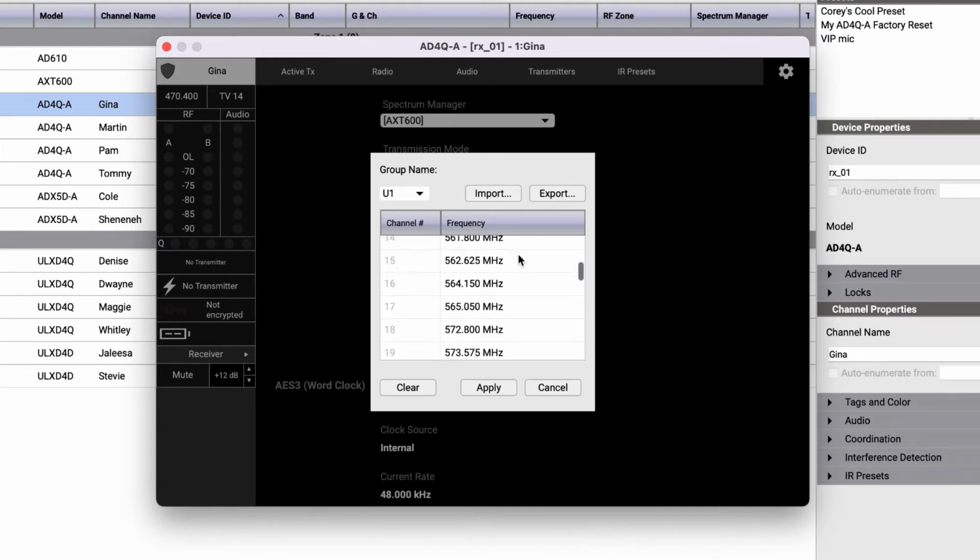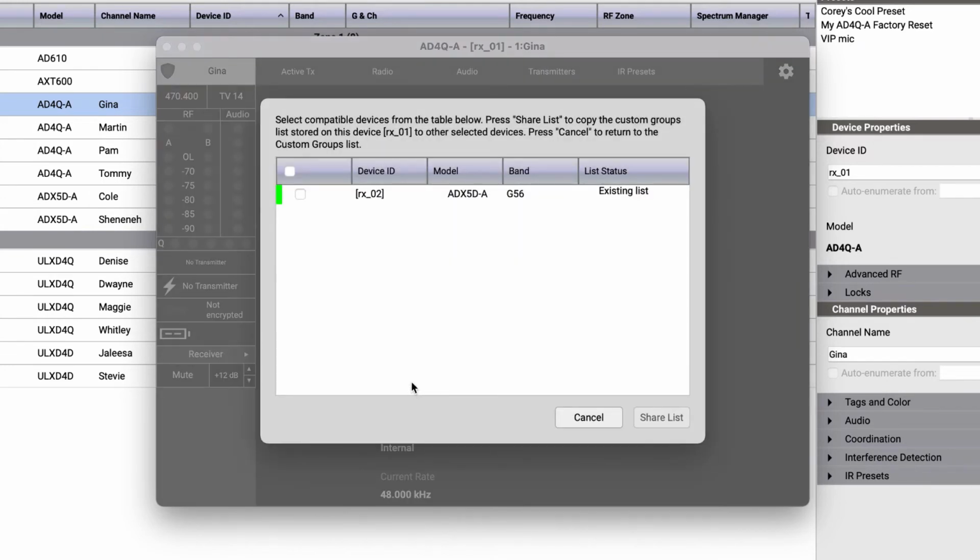If you coordinated multiple frequency lists to create multiple custom groups for the same system series, select another custom group and repeat the process with the next file. Click Apply to commit the changes to the device. Now that the custom groups are available on one device, click Share to distribute them to any number of compatible systems on the network.